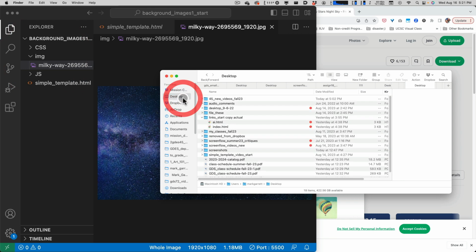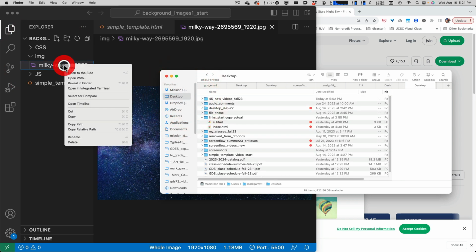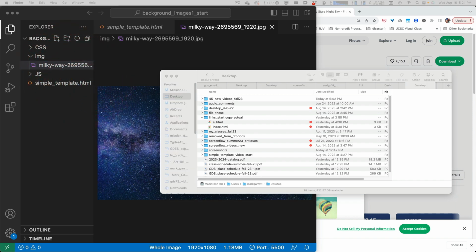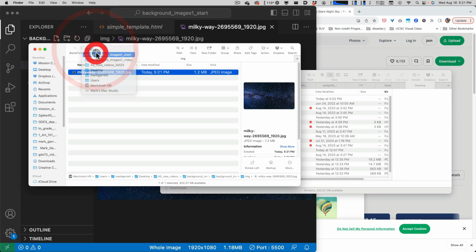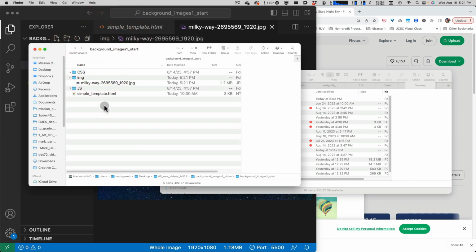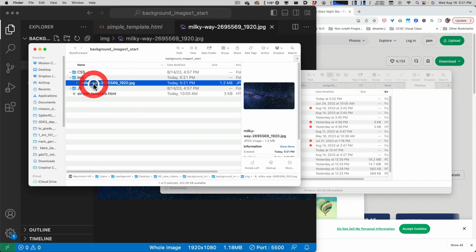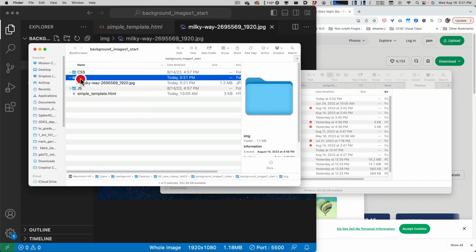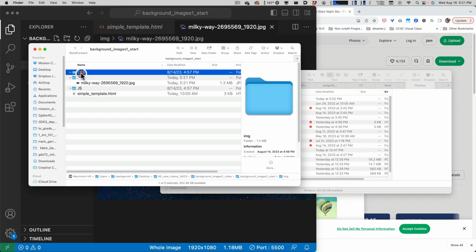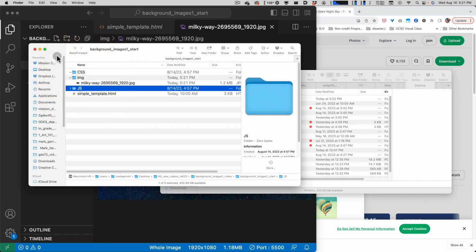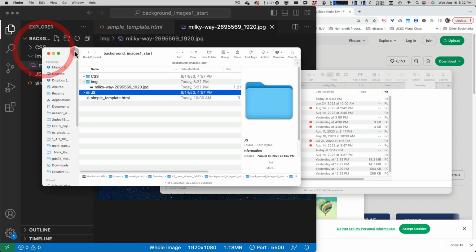And now if I go to my actual folder, let me see if I right click and go to Reveal in Finder, then here is my folder with my files, and you can see it's the same thing, right? So here is the file we're working with. Here is the Milky Way image inside of this image folder, and there's nothing in the CSS and JavaScript in this case, but they could be there. We're not really using them, but they could be there.